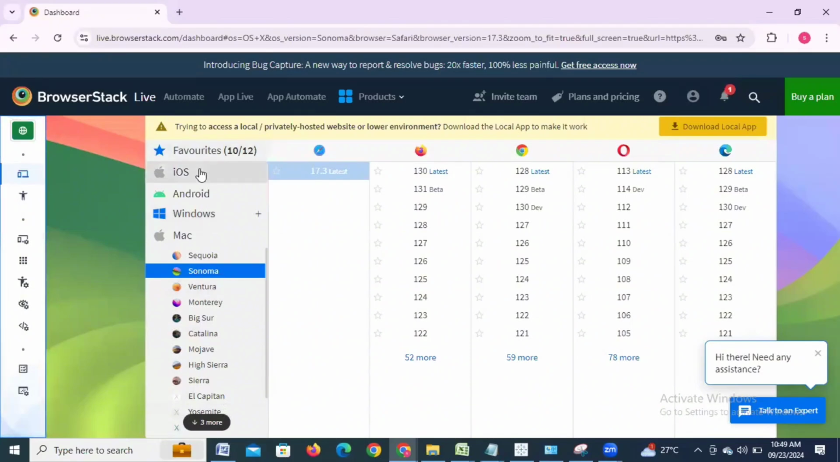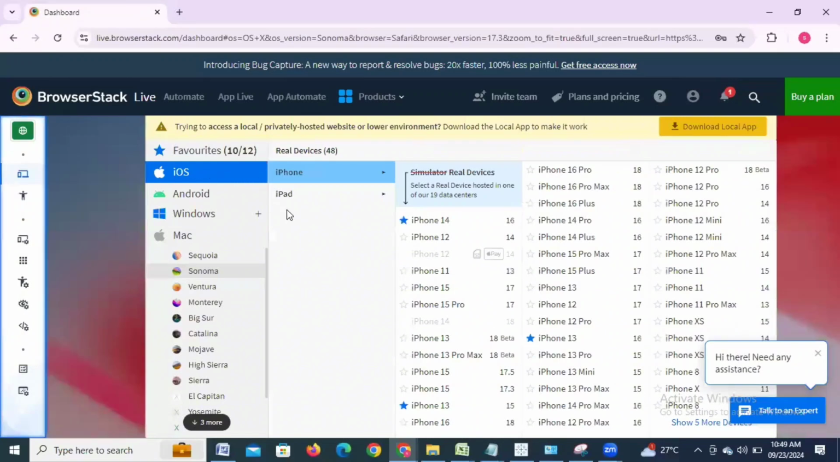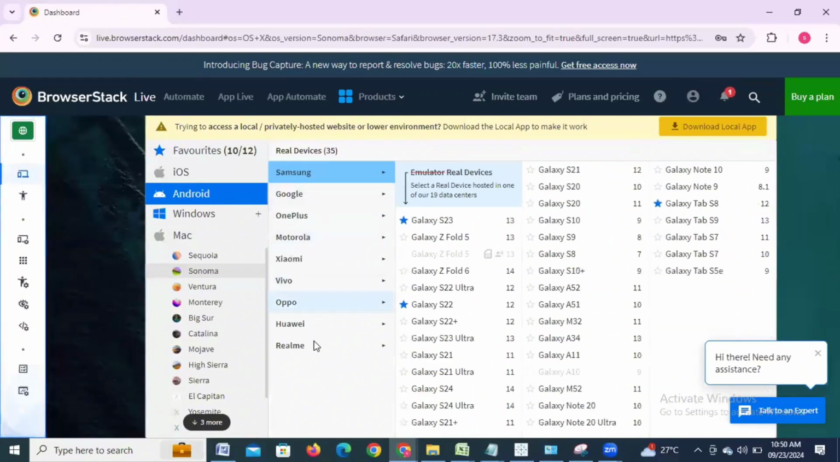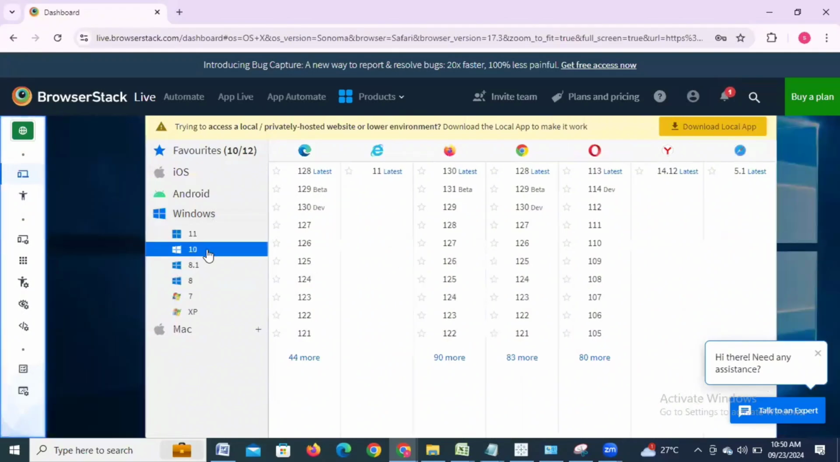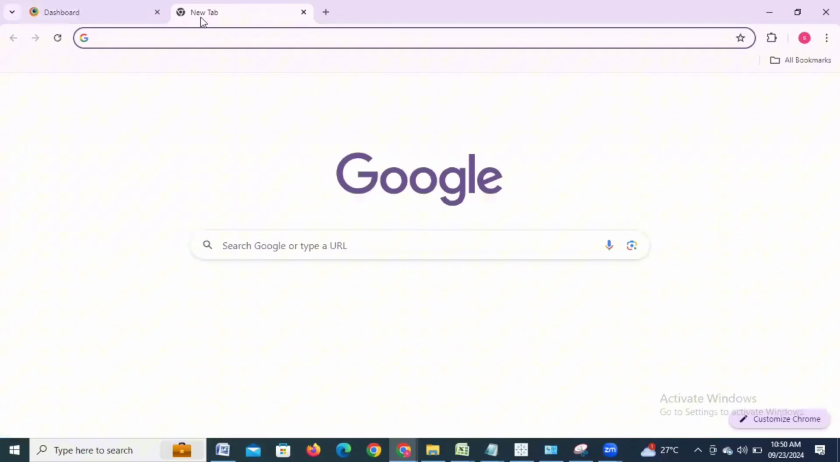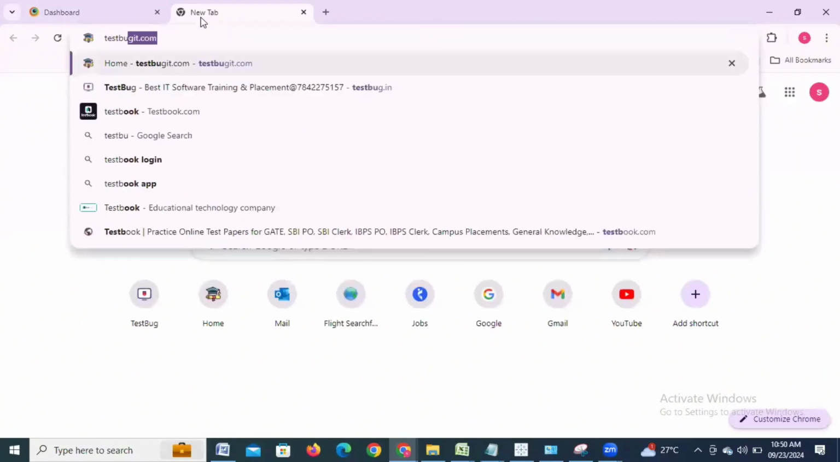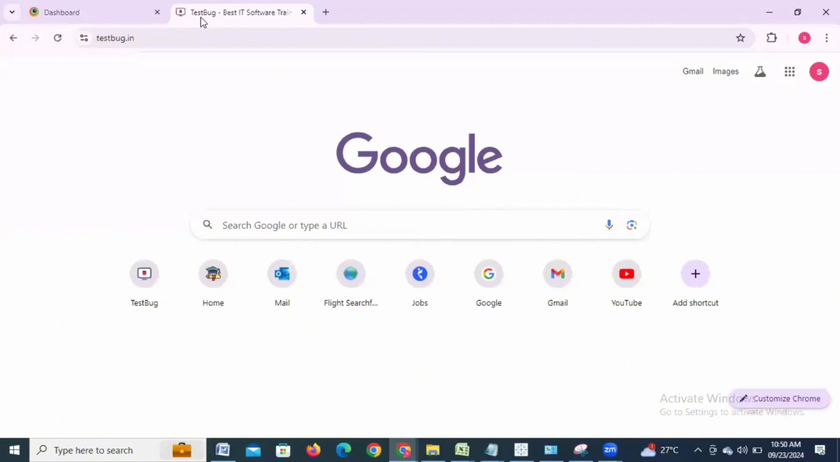For iPhone, iOS, you can see we have iPhone and iPad. Under Android, we have these different types of Android mobiles. They also mention the version, like 13, 14, 12, 10, like this. For example, if I'm going to test my application in IE, here you can see it is working fine, right?